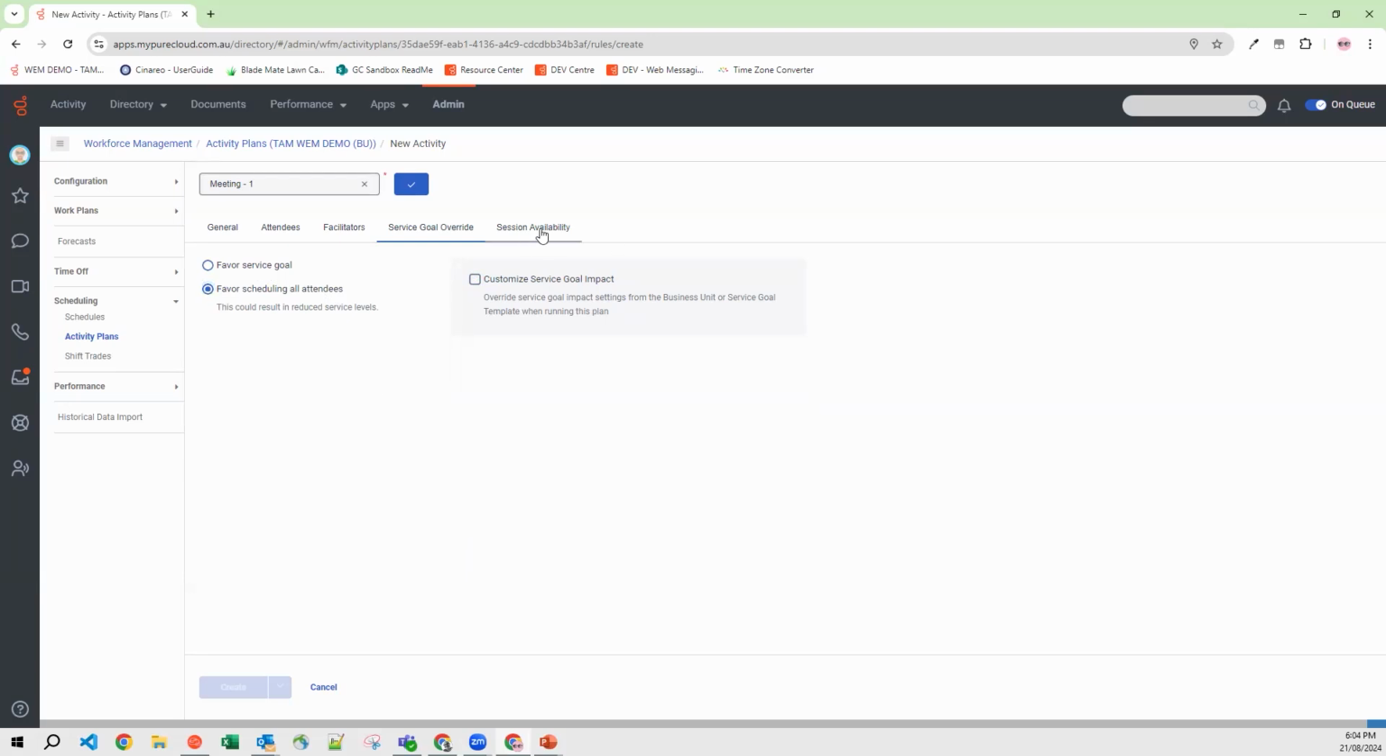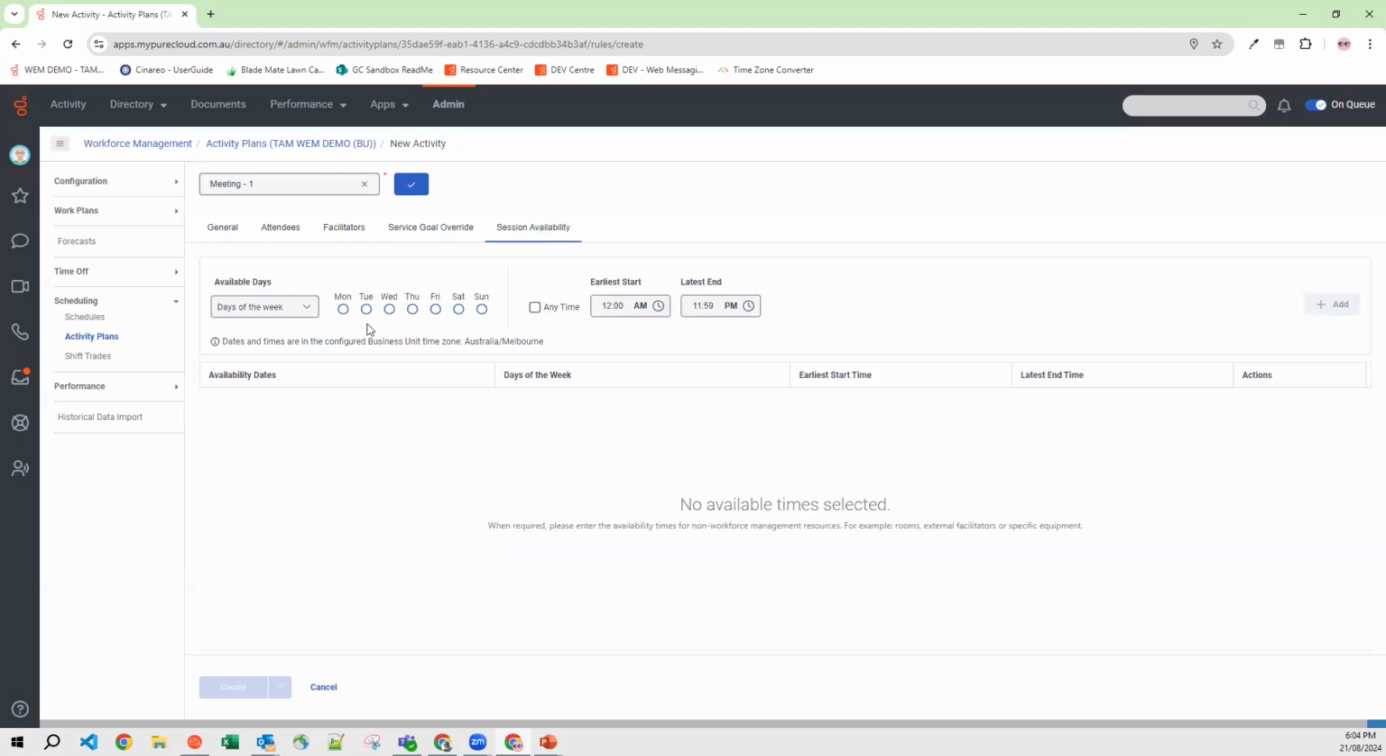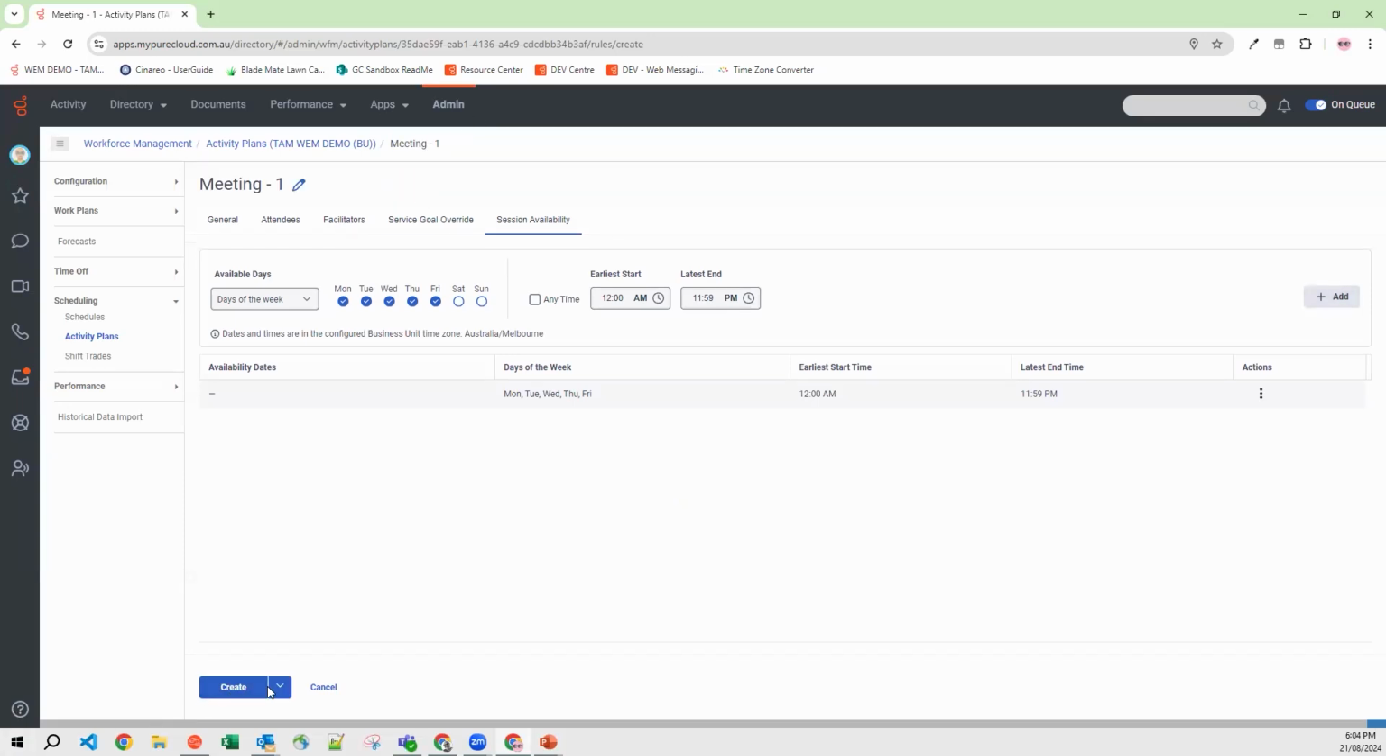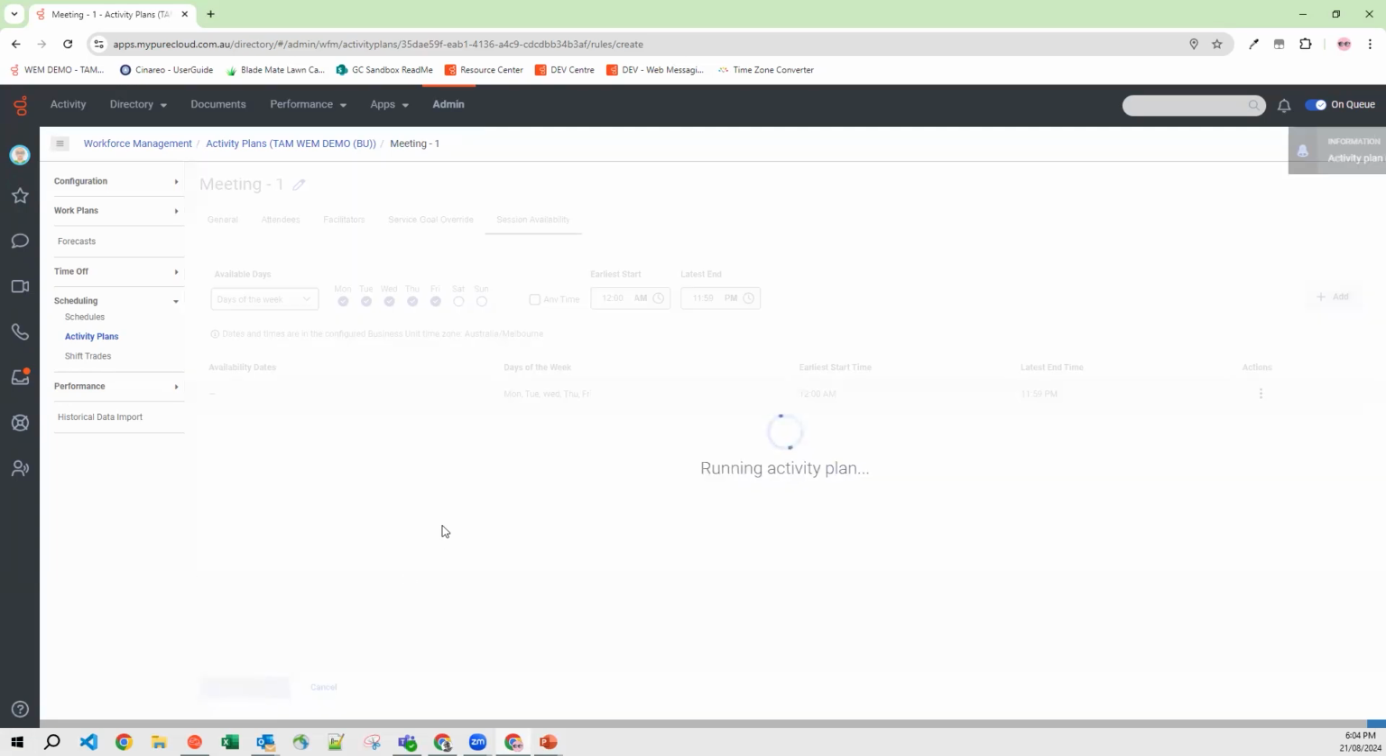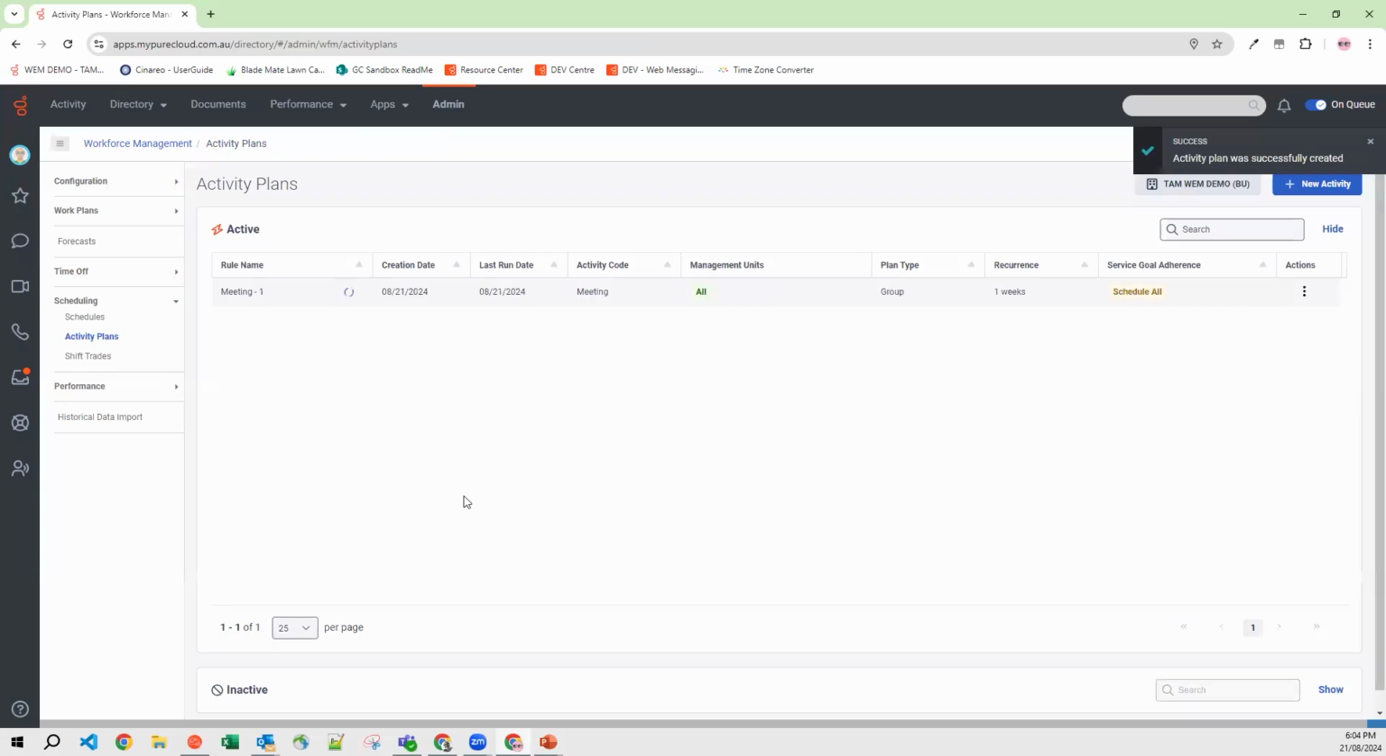In regards to session availability, we're able to actually select this. For example, me being the facilitator, I'm not available on certain days of the week, and it's across the earliest start time and the end time. And we need to add this. Let's tick the box for the naming, and now we can create it. By clicking the twisty, we can actually create and run now. Let's see how that goes.